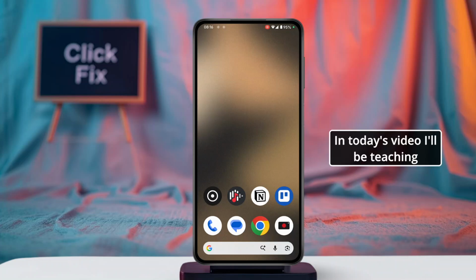In today's video, I'll be teaching you how you can use Trello boards on your mobile phone for video planning.